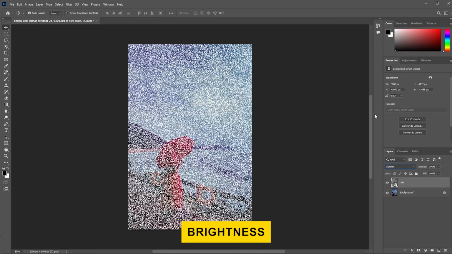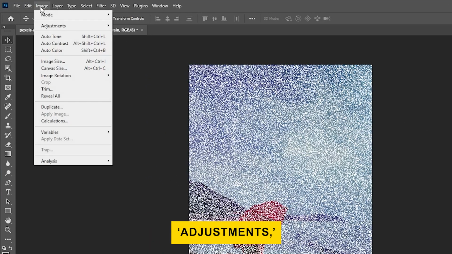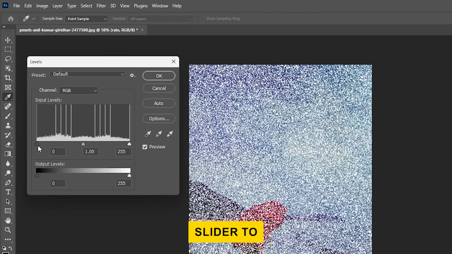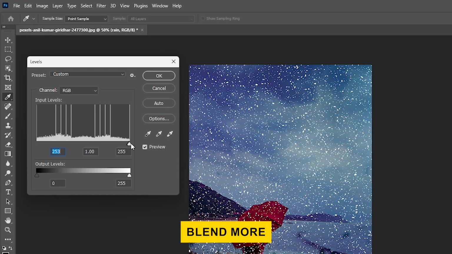Now, let's adjust the brightness of the raindrops. Go to Image, hover over Adjustments, and click on Levels. Move the black slider to the right to reduce the brightness of the rain and make it blend more naturally with your image. Click OK.